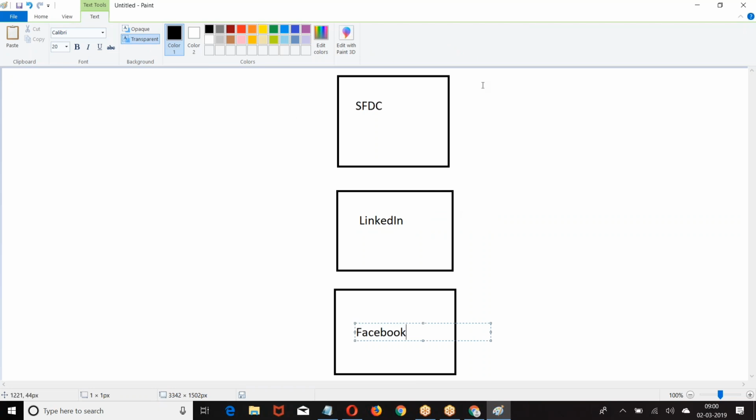Now if you want to log into this application, how do you log in? Open login.salesforce.com, enter the username, password, login. If you want to log into LinkedIn, how do you log in? Go to linkedin.com, enter the username, password, login. Facebook. Otherwise, I have 3 bank accounts. You are using Paytm or other things.